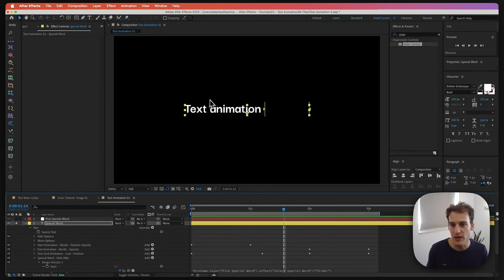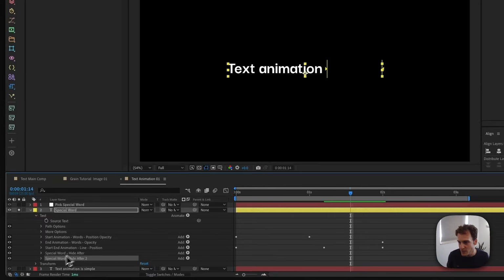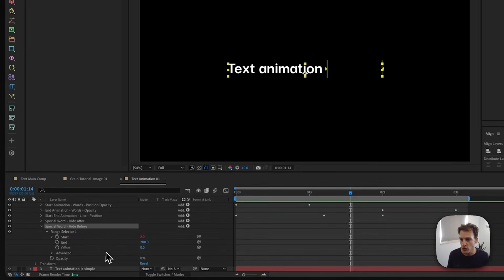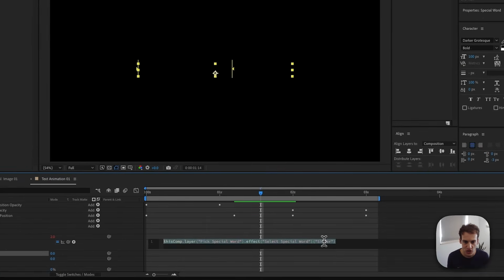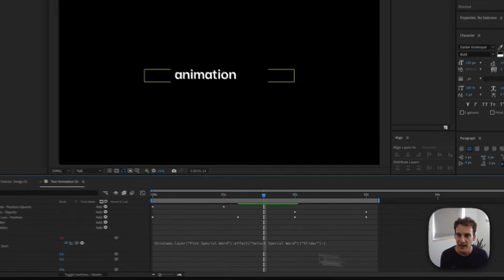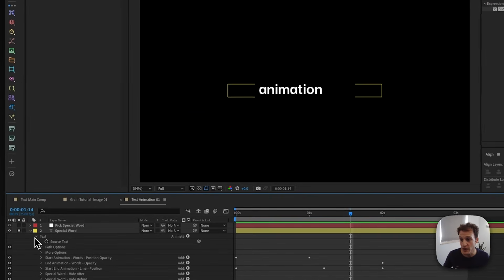Now let's hide the first word in here. And to do that, it's very simple as well. Simply duplicate this special word hide after 2. Let's rename that to hide before. And if we open that, now all we need to do is change the end to 0 and go to the start and change this back to -1. And like that, it is hiding just the first word in here and it is showing the middle word. Perfect. So like that, we have selected this special word.